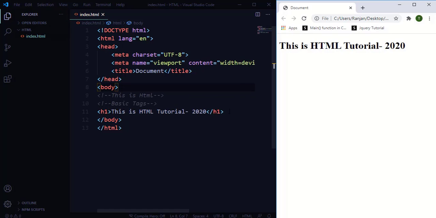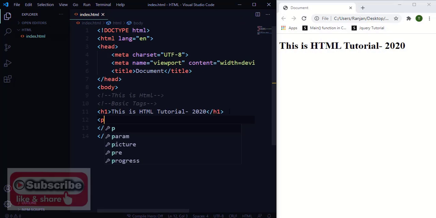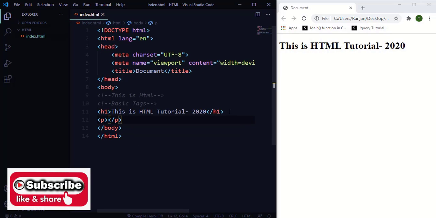But the next tag that we are going to use is paragraph. So for the paragraph, we are going to use the P tag.